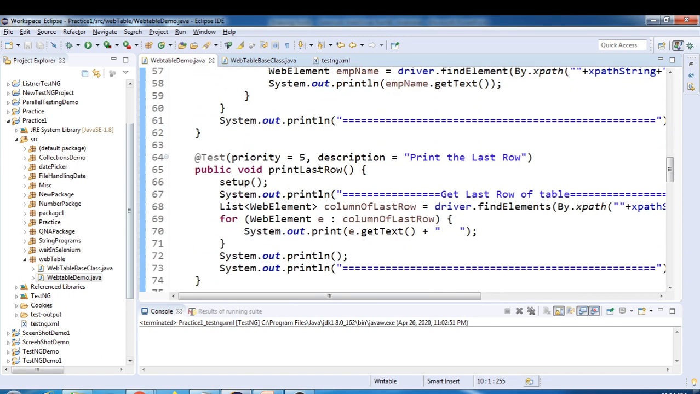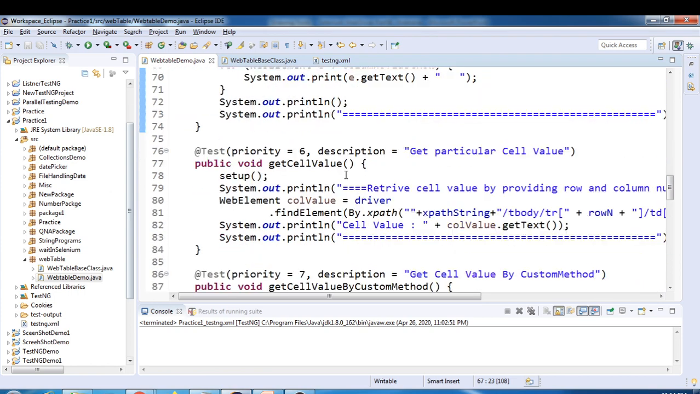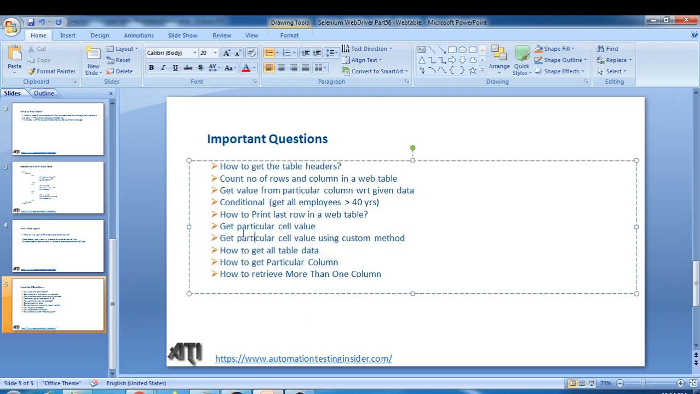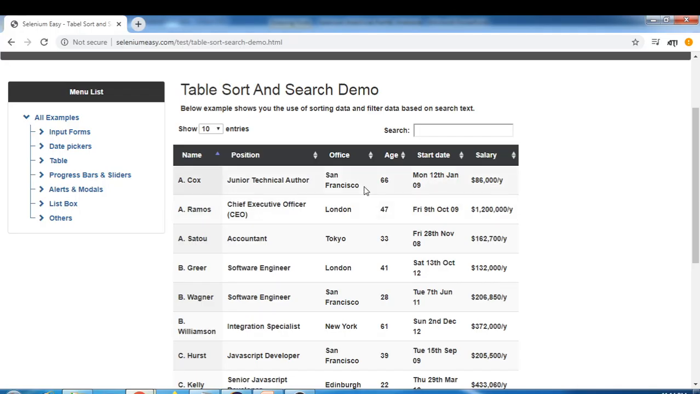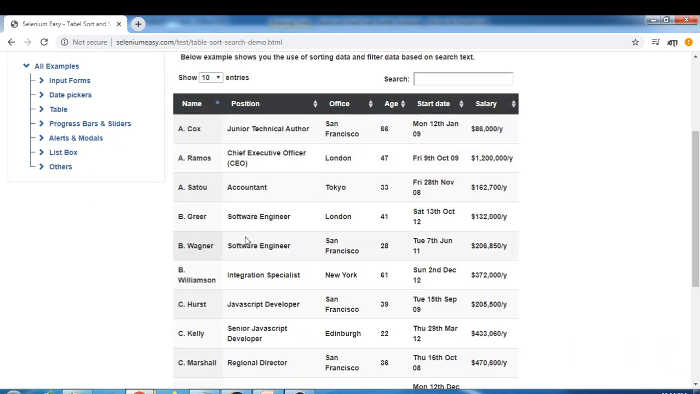This is the fifth test case, and this is the sixth test case. The sixth one is how to get a particular cell value. My table is already open here on seleniumeasy.com, and suppose I want to get this particular data, Wagner. So how to get this?